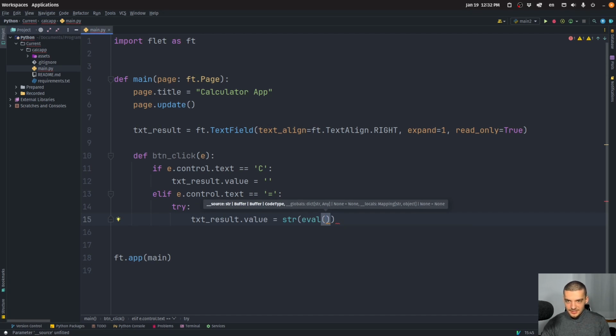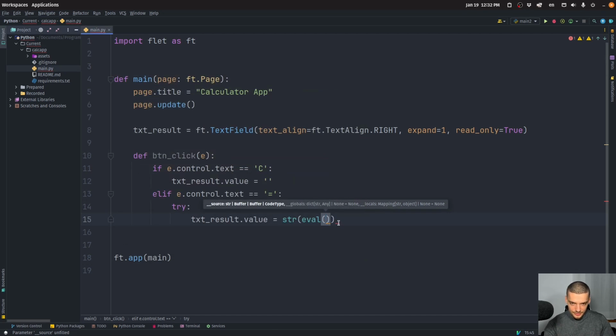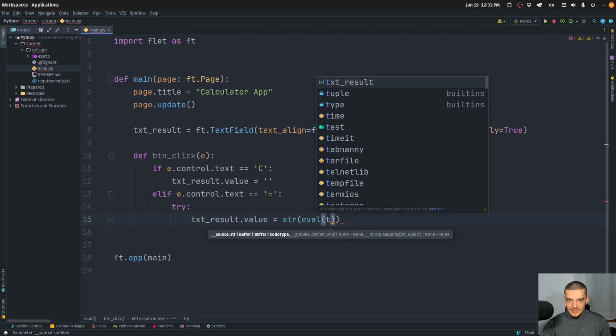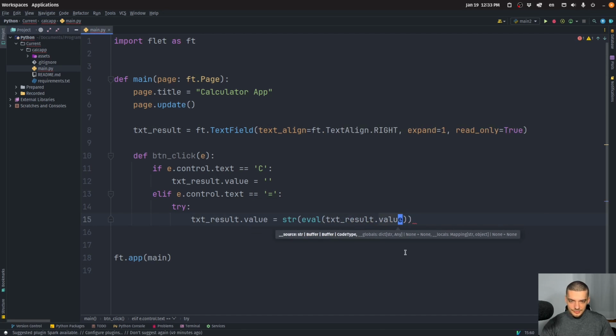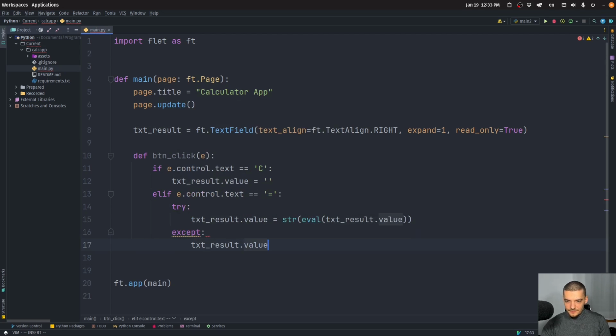Now, keep in mind, I can show you that in the Python shell, if you have something like 20 minus 9 times 8, that is Python code. It's a calculation, but it's also Python code. So calculations themselves are Python code, which is why the eval function works. So string evaluate, and we want to evaluate the result value. So basically evaluate what's part of the text box and then get that value and write it into the text box again. If this fails for some reason, we're going to just set the value of the text box to error.